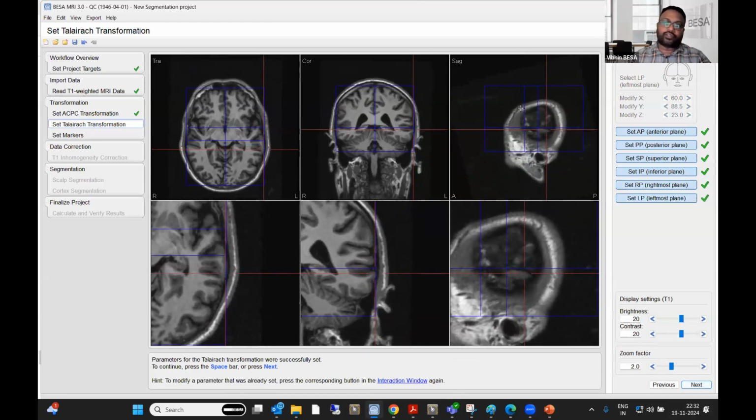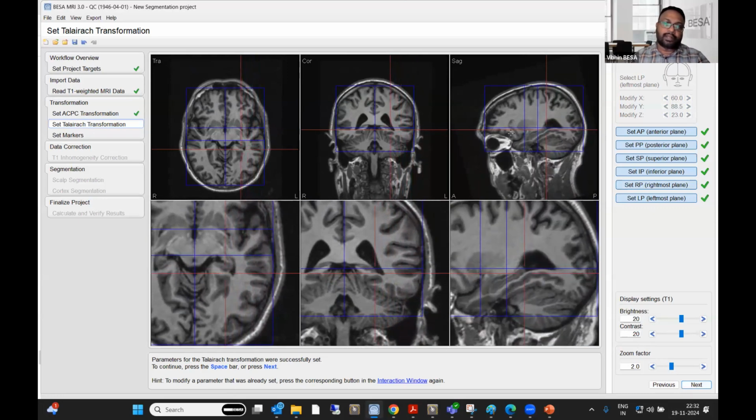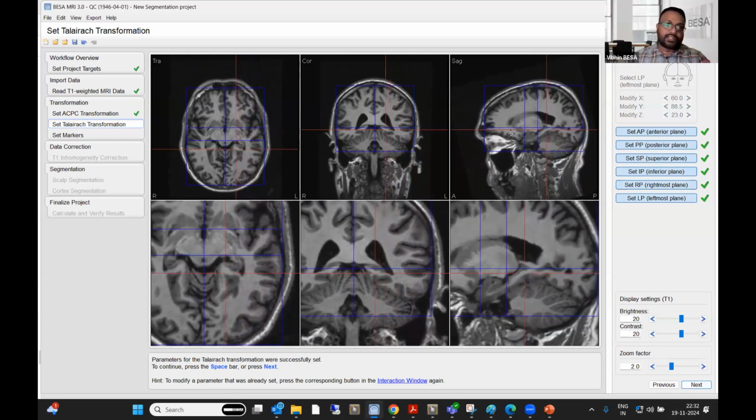And now we need to ensure that all the brain, you can scroll over here and then you can see that all the brain structure is within this blue box that you see here. Then press next.